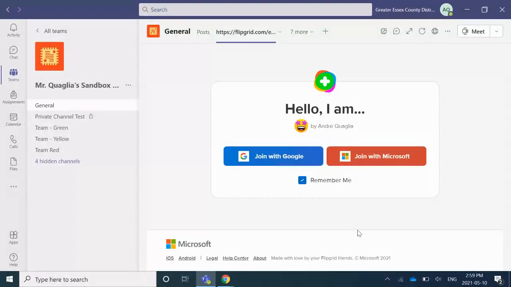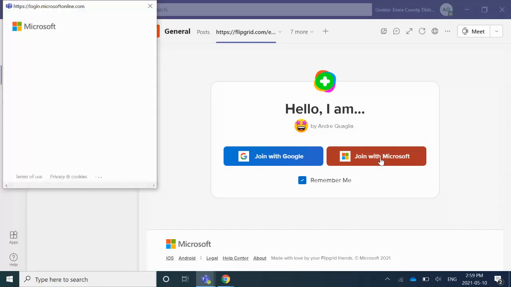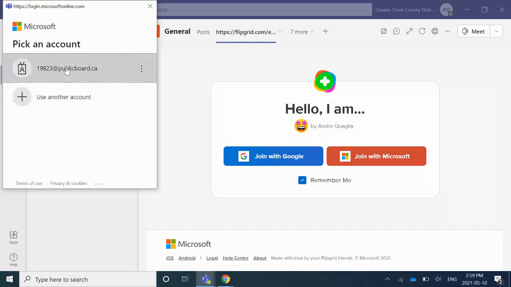So there you can see that within my General tab, students now have access to the Flipgrid discussion question right within the window. What this means is you don't have to open a separate web browser, which would require students to leave Microsoft Teams to access the Flipgrid from the web. In this instance, when students click on Join with Microsoft, they're able to access the discussion from within the application window found within Teams.